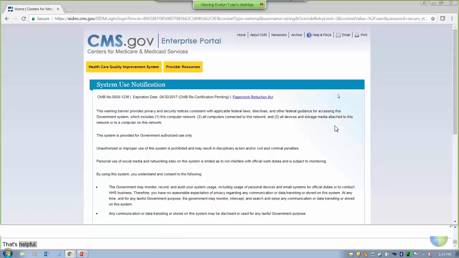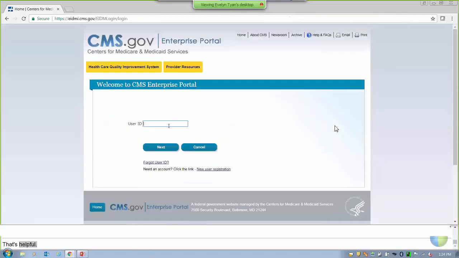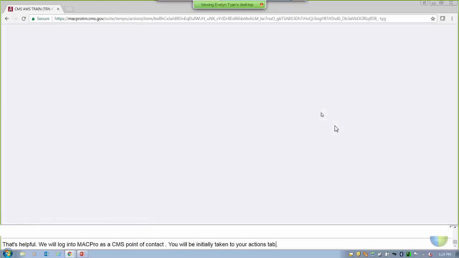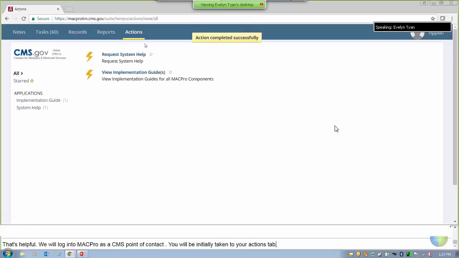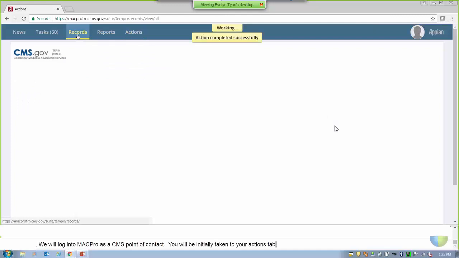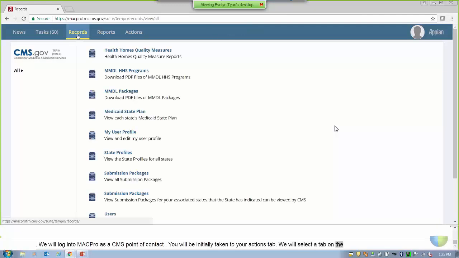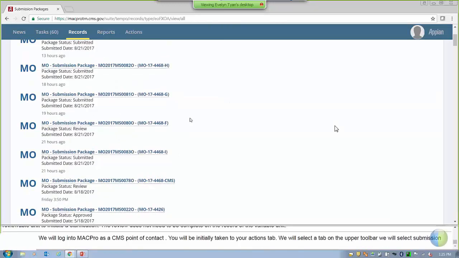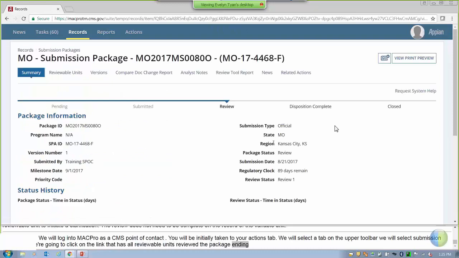We'll log into MACPro as a CMS point of contact. You will be initially taken to your Actions tab. We will select the tab on the upper toolbar labeled Records. Then we will select Submission Packages, View All Submission Packages. We are going to click on the link to the package that has all reviewable units reviewed, with the package ending in 4468F.